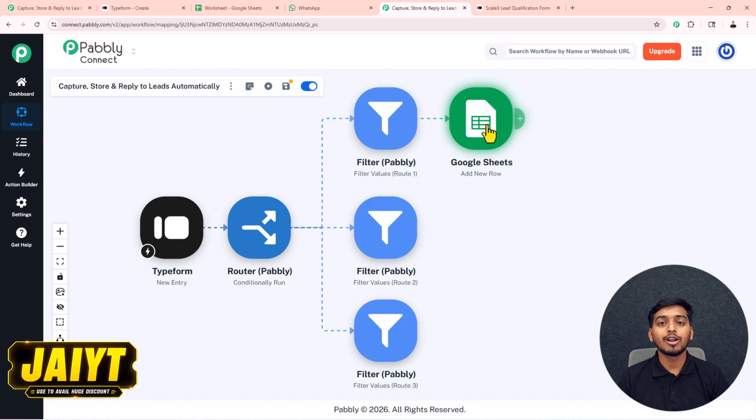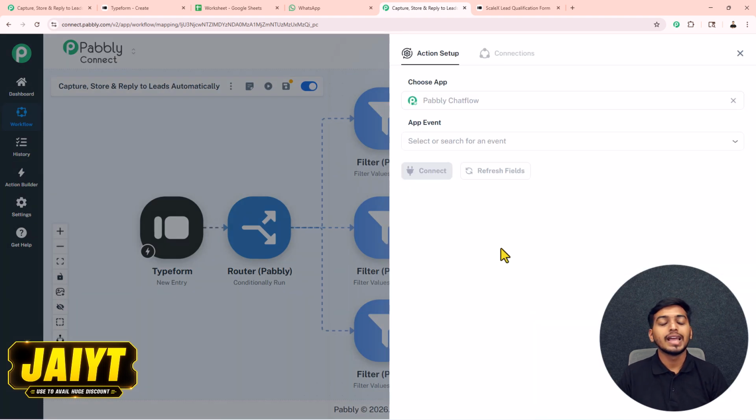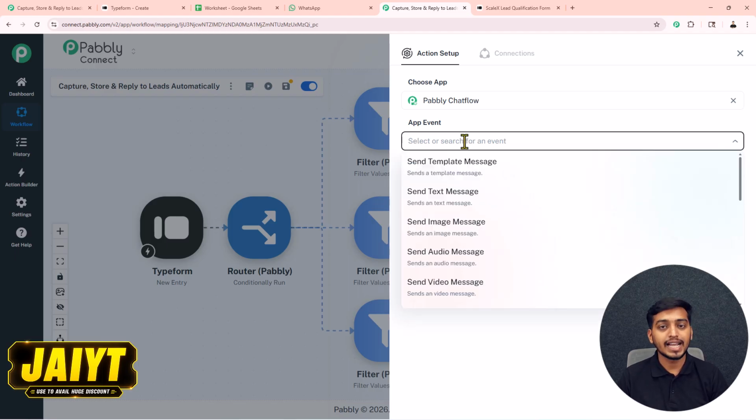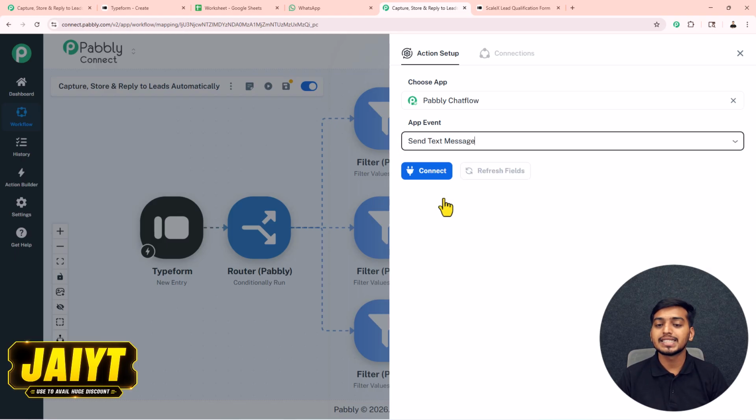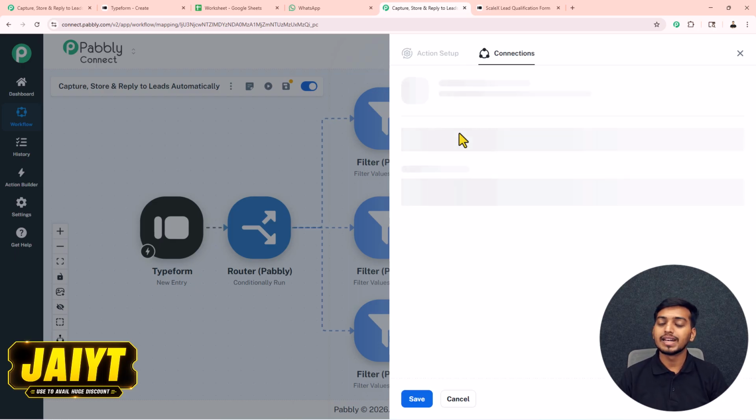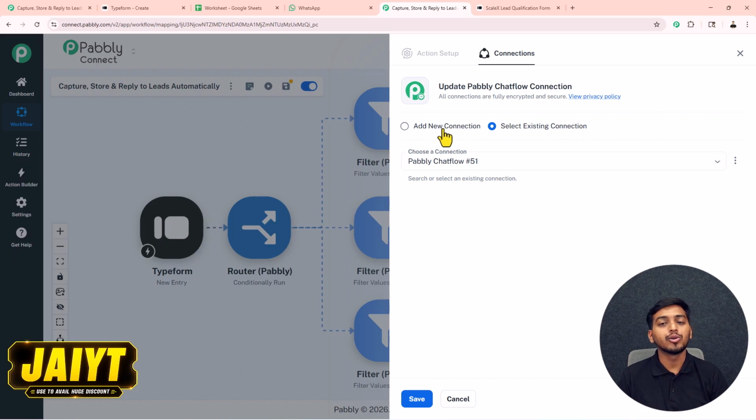Now we just have to work on our last application where we will send a WhatsApp message to this particular hot lead. For that, click on this plus button and select Pabbly Chatflow as your action application. For this application event, as we want to send a text message, we have to select this send text message. Next, to create a connection, press this connect button. You will receive these two options again, add new connection and select existing connection. This time also select add new connection to create a new connection.